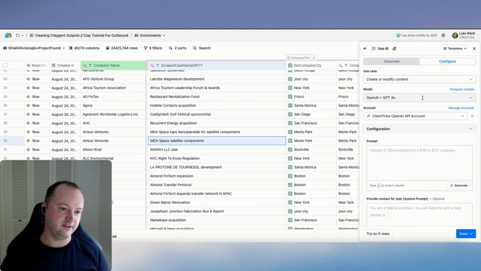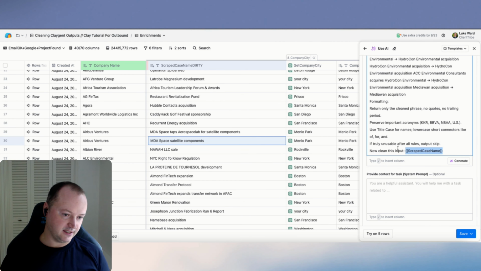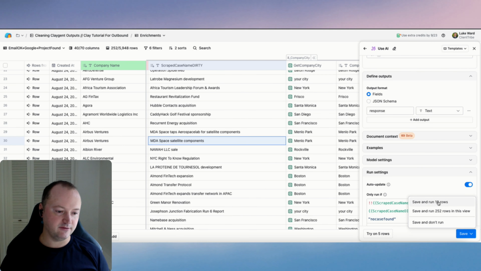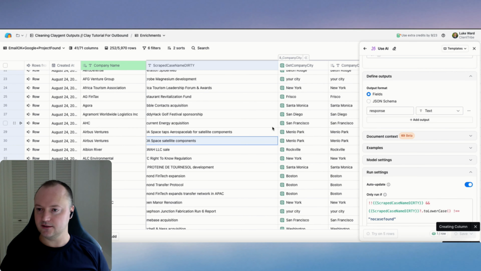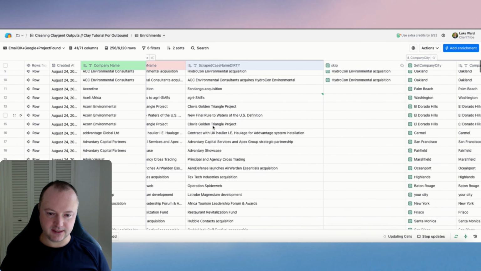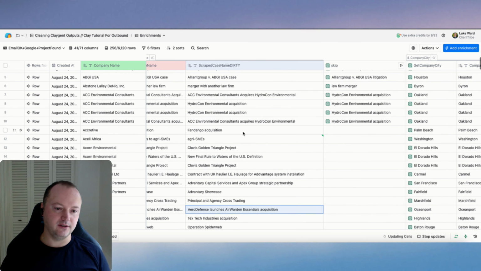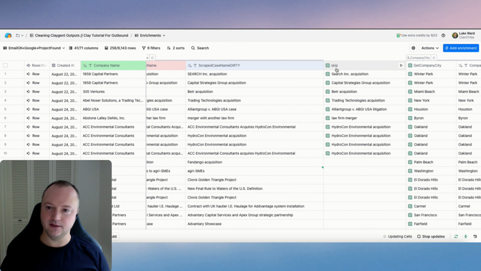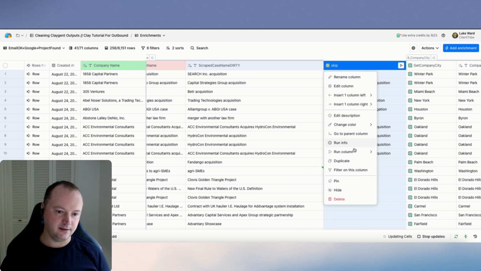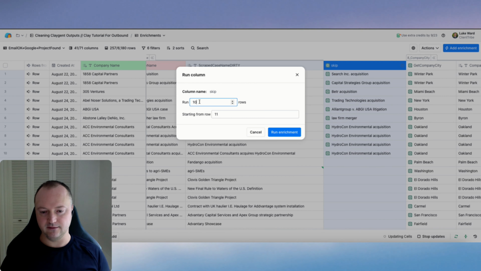So we're going to go to configure, we're going to use 4.0 mini, paste this in here. Scraped case name dirty is actually what it is. Now we can save and run 10 rows and see how those look. Good. Let's run a few more, because you can see that there are some massive outputs here that would just look too long for that. So we're going to run, let's see, choose number of rows to run. I'm going to run from row 11, and I'm going to run the next 50.